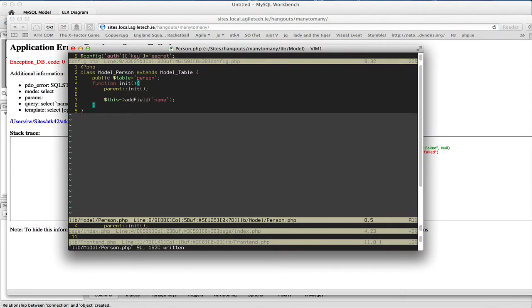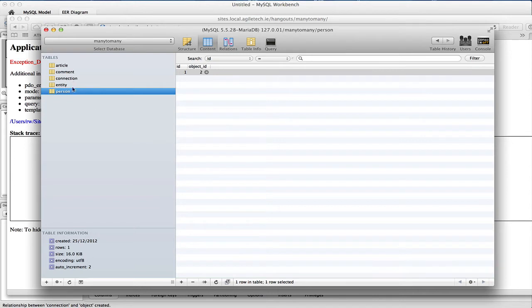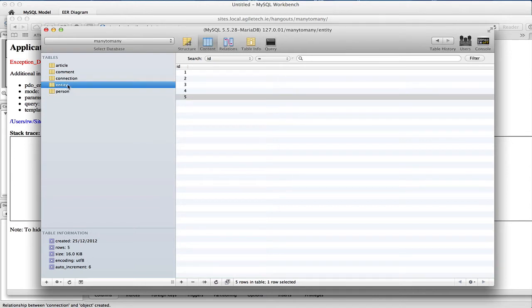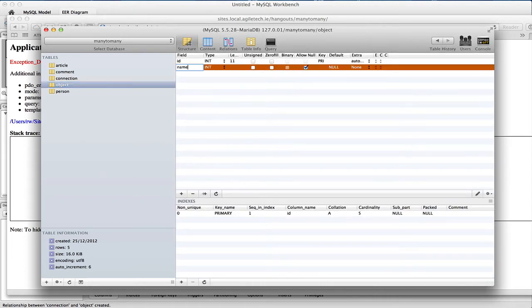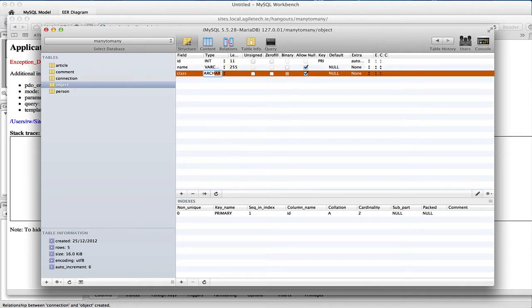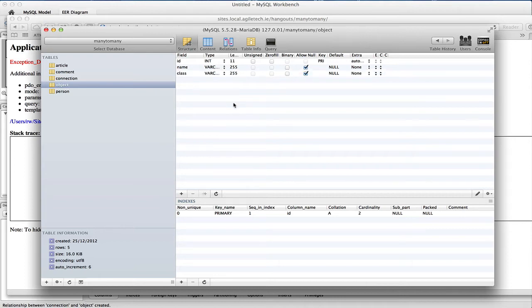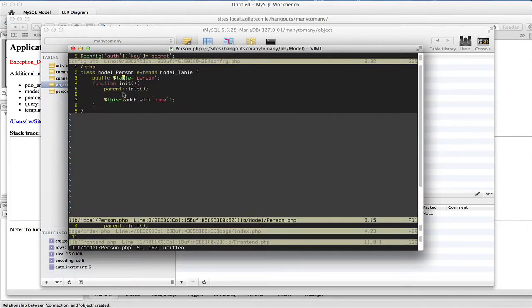Okay, let's move a couple of fields inside this entity, and let's rename it into object. Really, I think it should be called object. It's object ID. So yeah, let's add name in here, and let's add class.